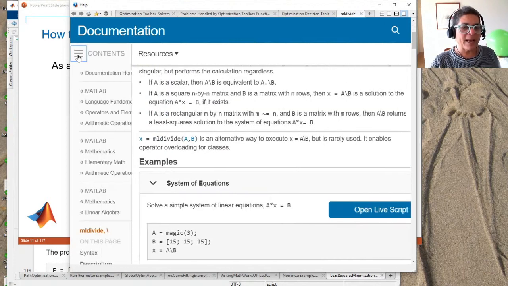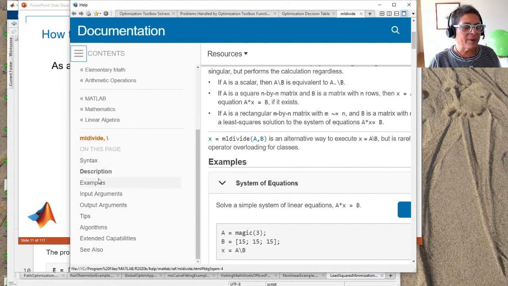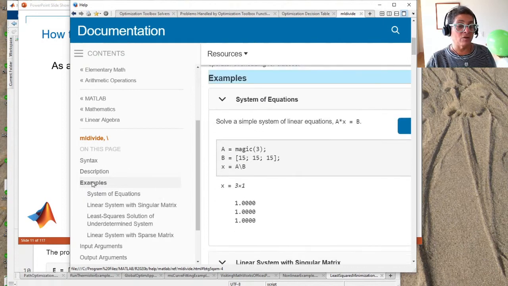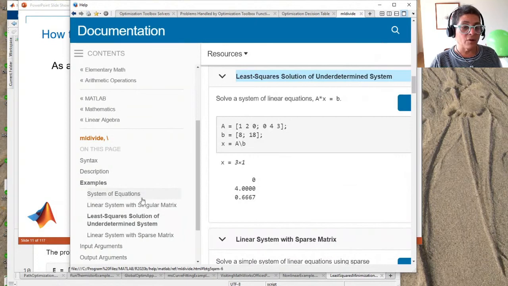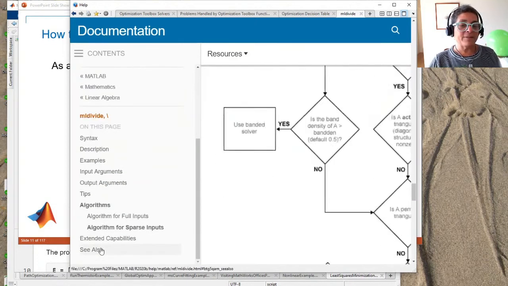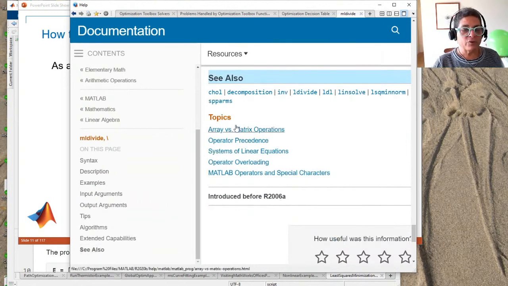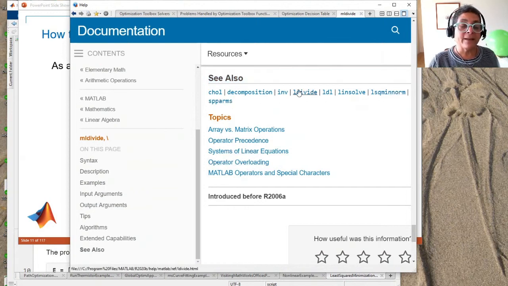In fact, if I bring this back now, what you'll see is there's information on this page, talks about description. It has examples, which are great, especially if you have something particular in mind. Maybe there's one that will have what you need. And then it will also have algorithms. It will have See Also. See Also is really helpful. It'll tell you first when it got introduced. It'll give you a bunch of topics where we have more discussion, and it will tell you the names of a whole bunch of different related functions that may be useful to you.